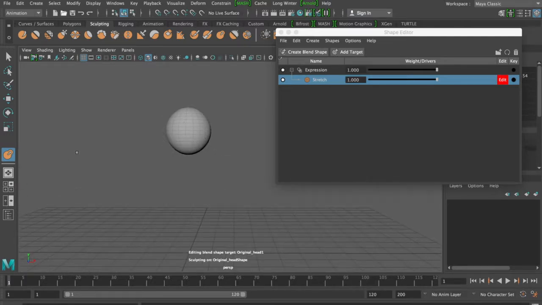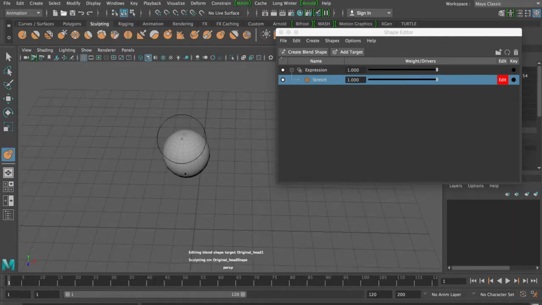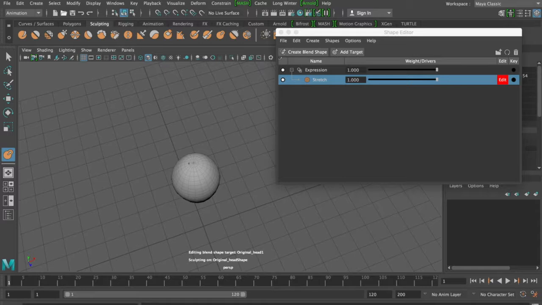You'll see I do have symmetry on. You can just double click on whatever tool it is and click on the symmetry. You can even turn symmetry off, but I have mine on the y-axis right now, just so that it's easier to have a little bit of equal manipulation here. And we're just going to sculpt him all the way up.